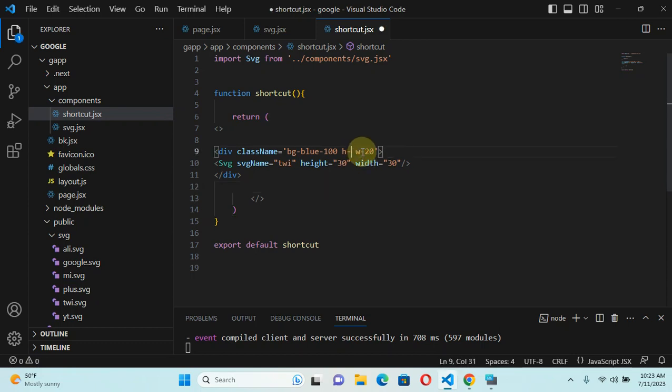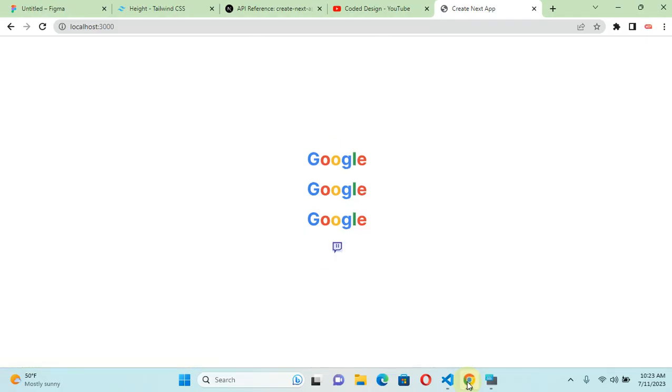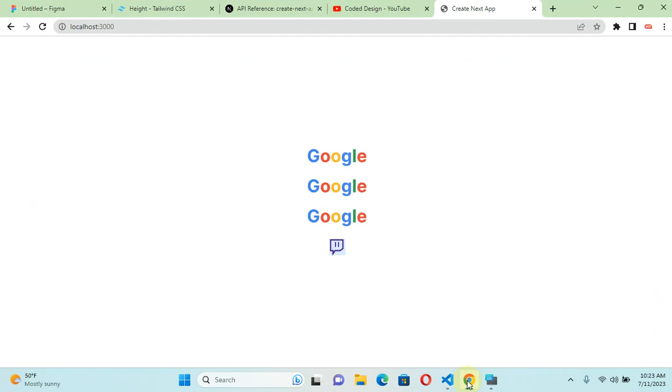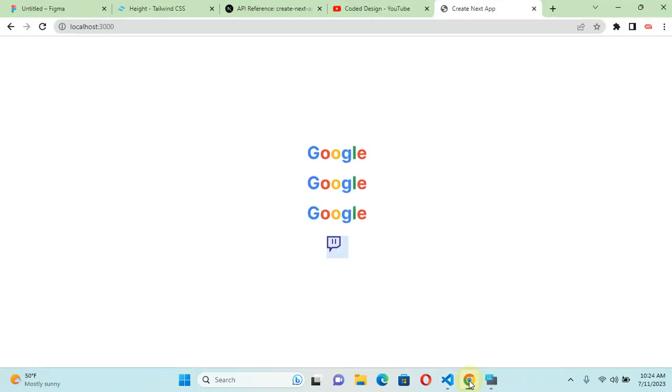Let's say 5 and see. Okay, looks like it's too small. Let's try 8. I hope now we will be a little bit closer. Okay, 8 is somewhat there. Okay, 11. My apologies for this, but I'm also new in Tailwind CSS, so I think this one is almost like what we want.